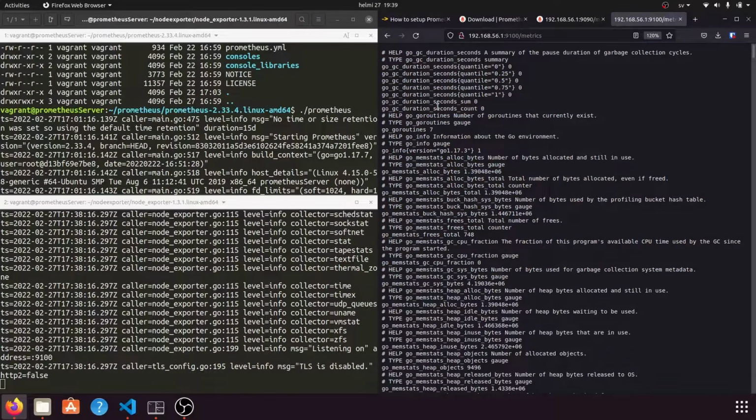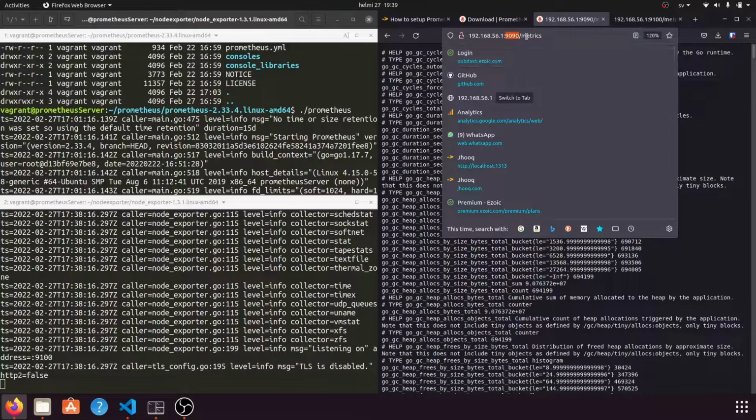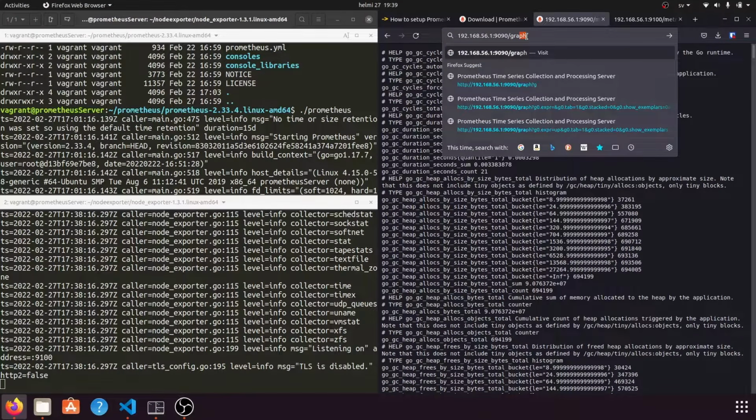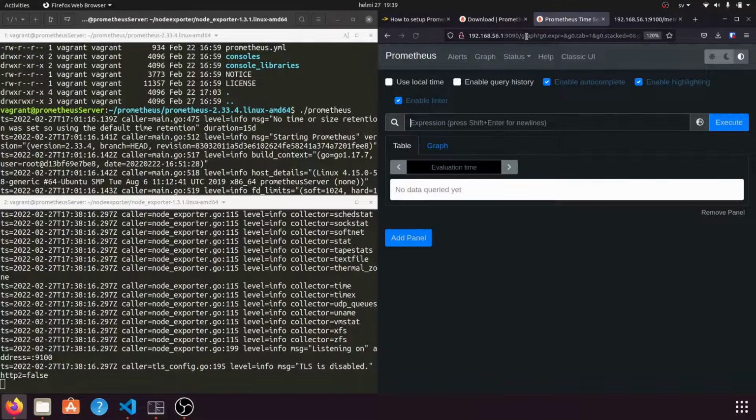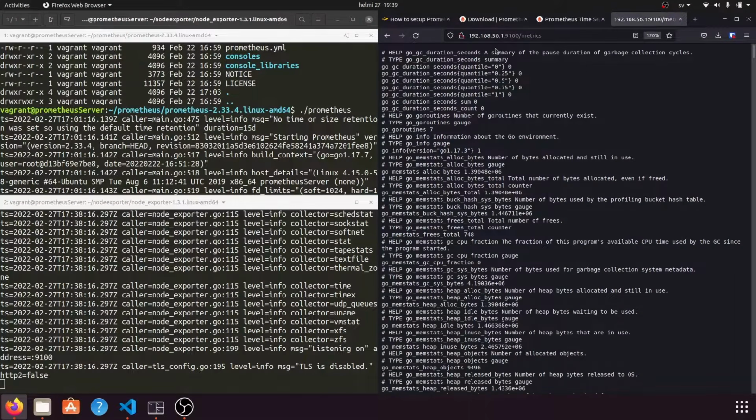So till now we have accomplished two tasks. One is we have installed the Prometheus server, which you can see over here, which is running on port 9090, and if you replace it with graph, then you can see this is the graph, and this is also running on the same host as I told you. And this is my node exporter metrics UI. So here you can see all the metrics which are scraped from our Prometheus server.